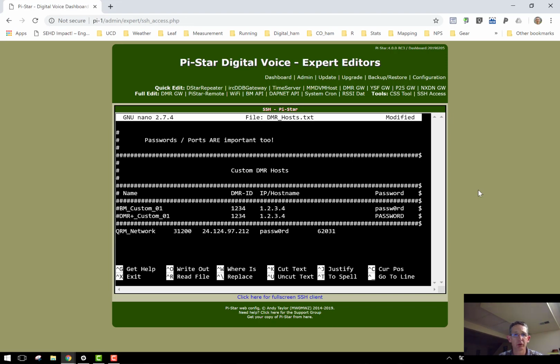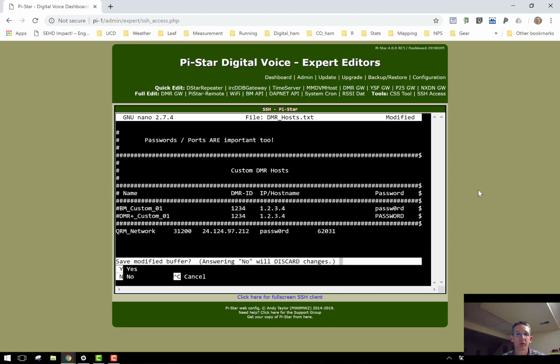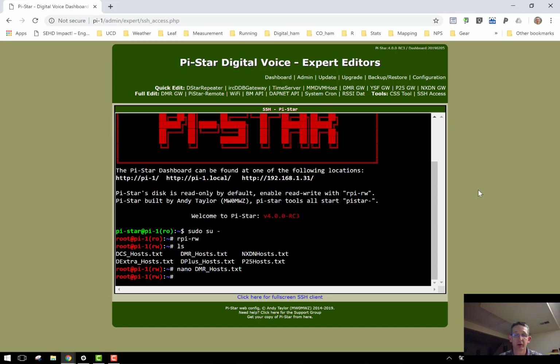Now to exit out of this and make sure it's saved, you'll hit Control X, and it'll ask: do you want to save what's modified here? And you can just hit Y for yes, and we're going to save it to the same file name. We're just writing over dmrhosts.txt, so I just hit enter, and we've edited that file.